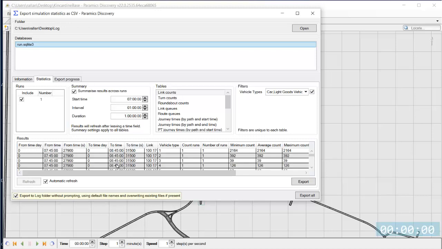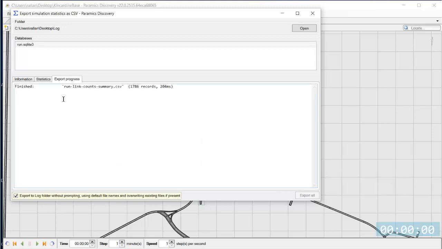Of course, users can still change the interval as they desire, start times, duration, etc. from here. Of course, you can get access to all your results as a CSV by using the export button at the bottom. If I do that here, you can see that's been done very quickly. And in the background, I have a CSV file, which of course I can open up and analyze in Excel as I see fit.